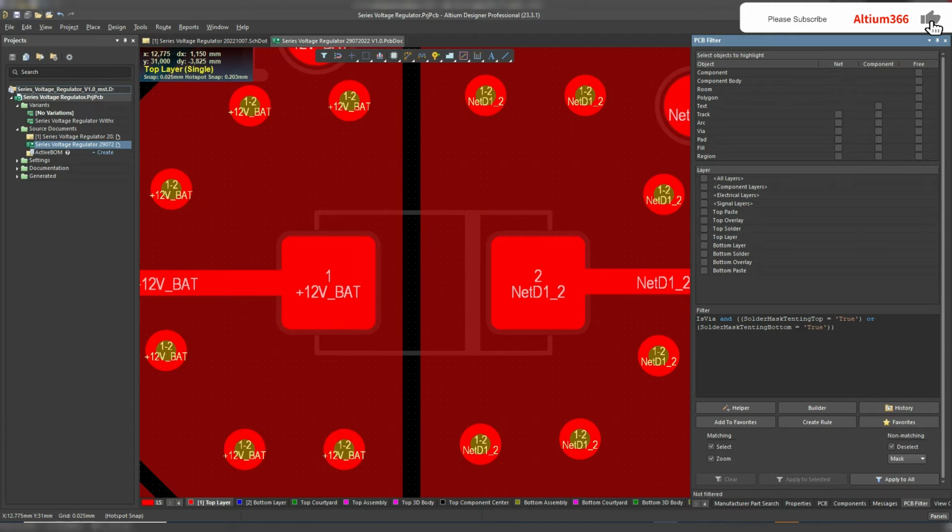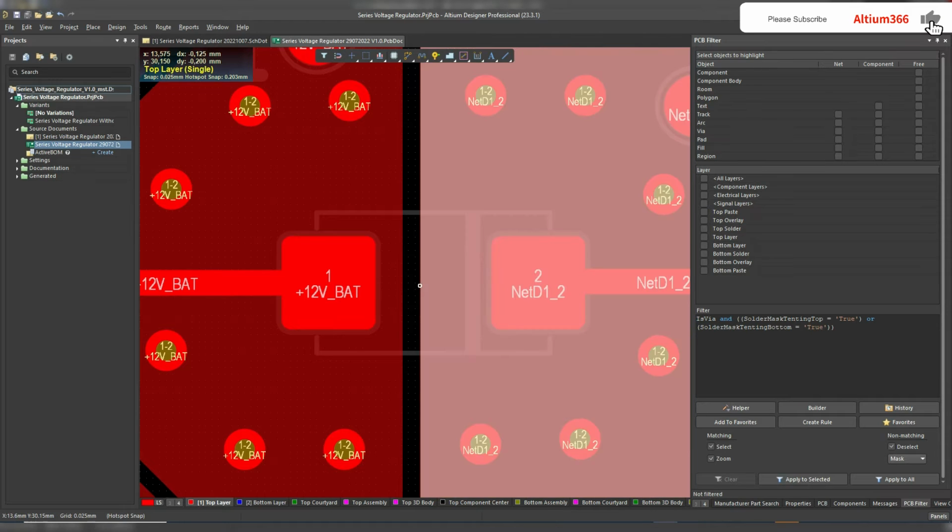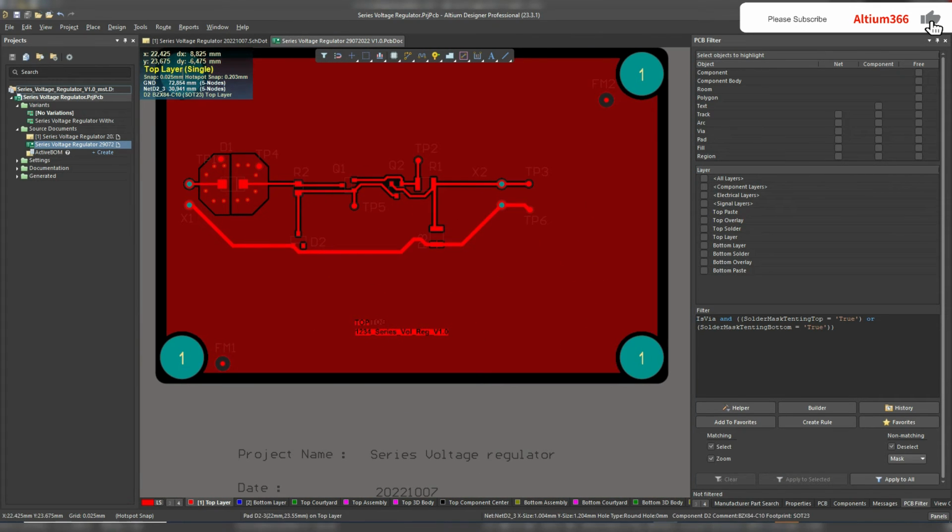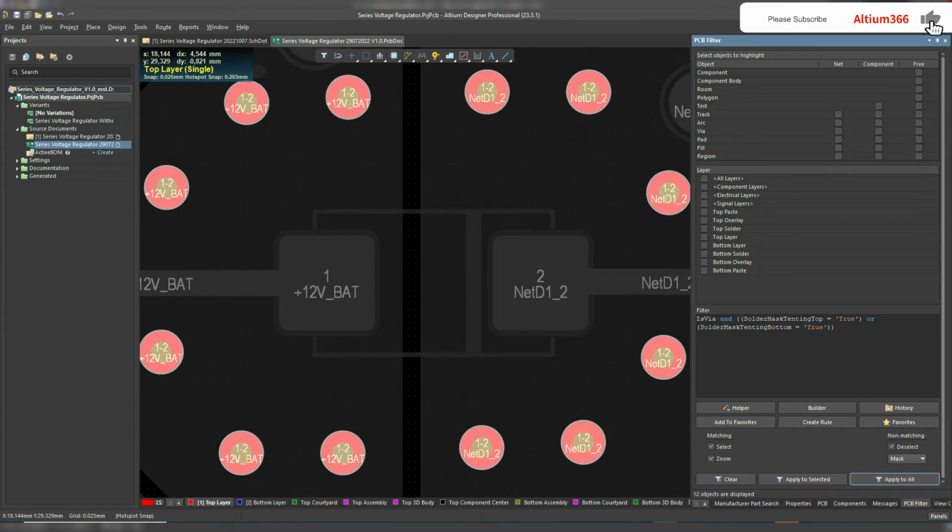So when we apply this filter rule, I'm expecting that it should show me all the vias which are tented on the top side as well as on the bottom side. So apply. As soon as I applied this filter, it's showing me all the vias which are tented.